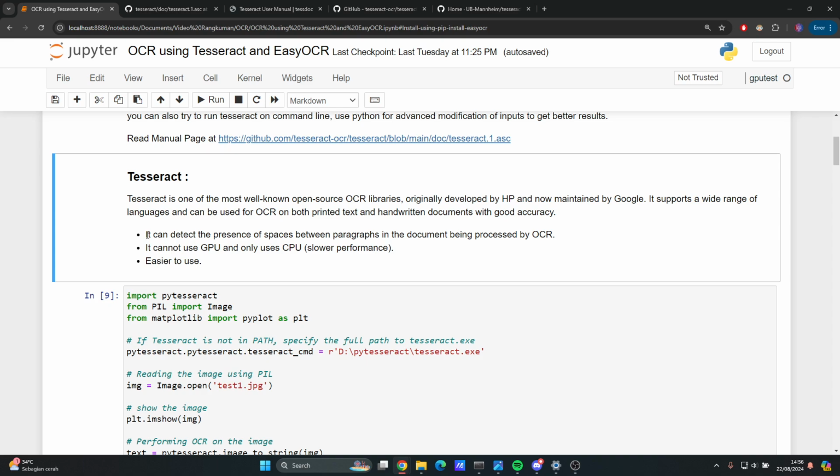And the advantage of Tesseract is that it can detect the presence of spaces between paragraphs in the documents being processed by OCR, so Tesseract can maintain the writing format from the original image. So if you have many paragraphs and each paragraph has spaces between them, Tesseract can detect those spaces, so it can maintain the writing format.